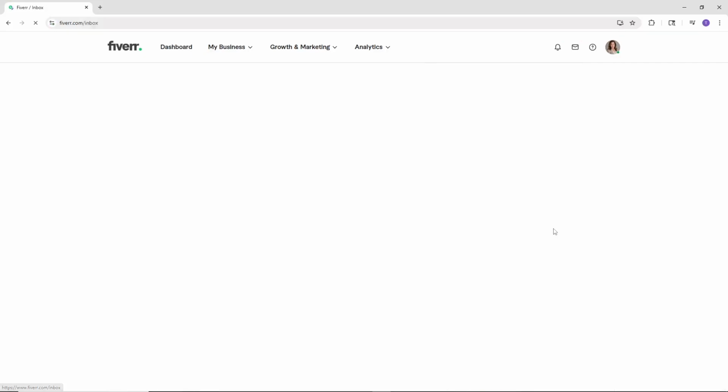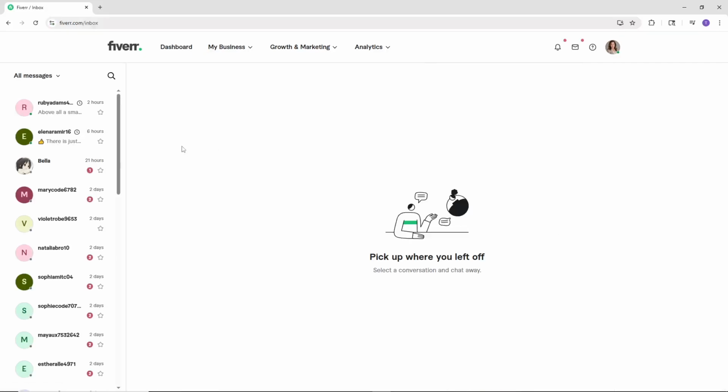This action will take you to your full message center where you can view all your conversations in one place, making it easier to manage and organize your communications. Once you're in the inbox, take a look at the left panel where all your message threads are listed. Find the specific conversation you want to delete.